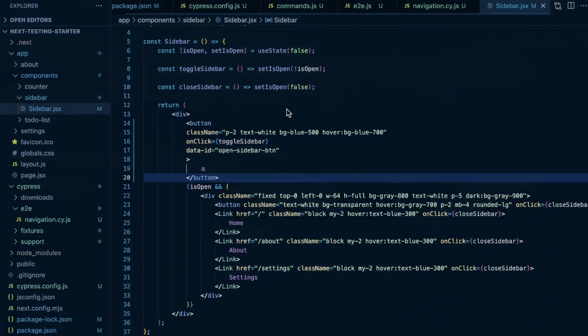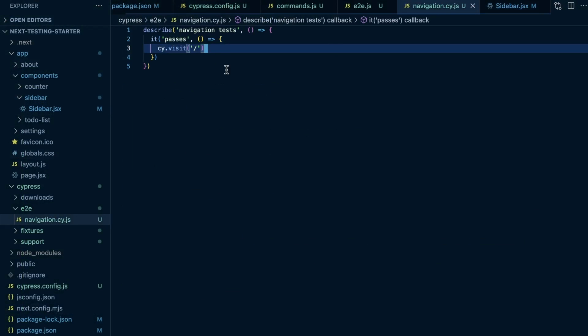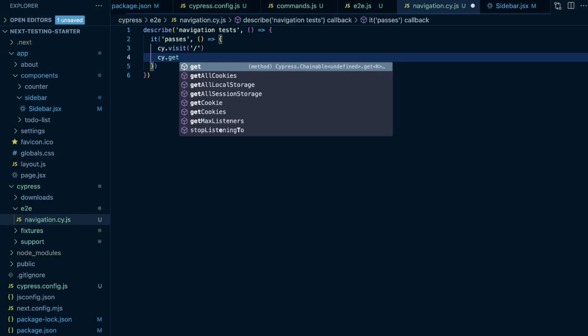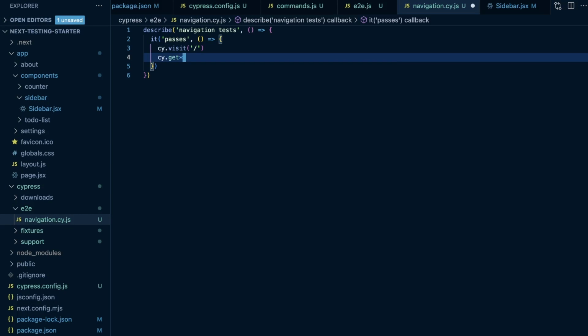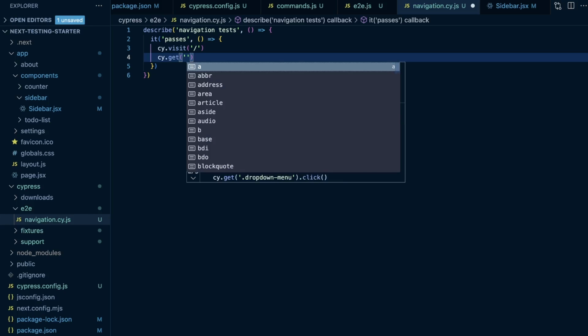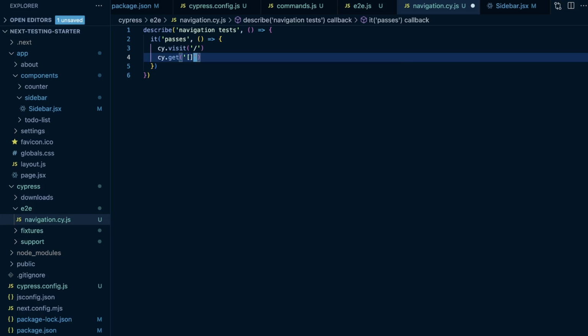So now in our test, when we visit our homepage, we can now say cy.get. This is how we can get an element in Cypress. Well, what do we pass to cy.get? This is any sort of CSS selector, so it works just like a CSS selector. So we're going to get a data attribute, so square brackets, and then I'm going to paste in data-id equals our open sidebar button. So this is saying use a CSS selector to get this element.